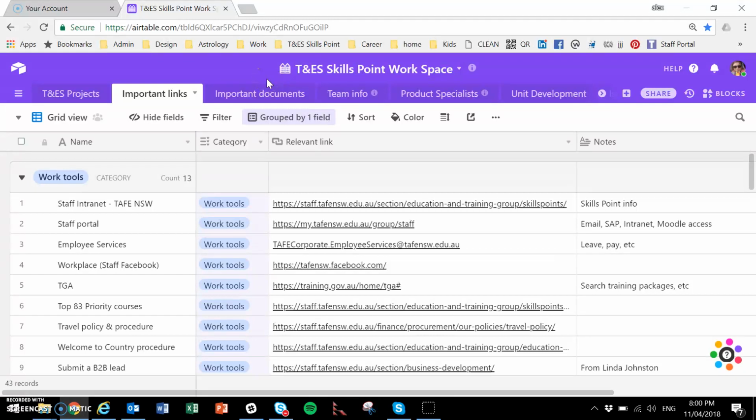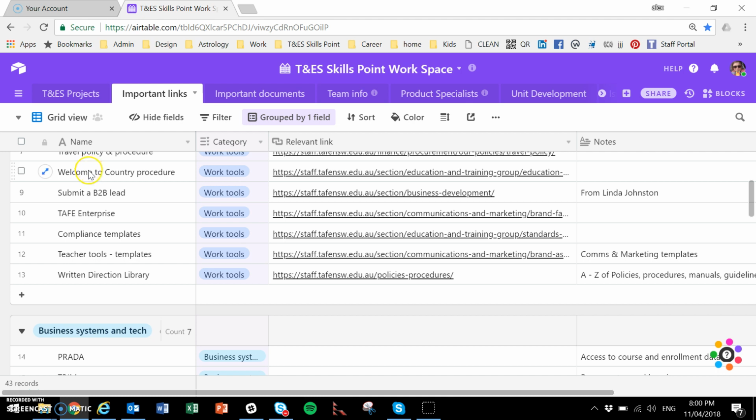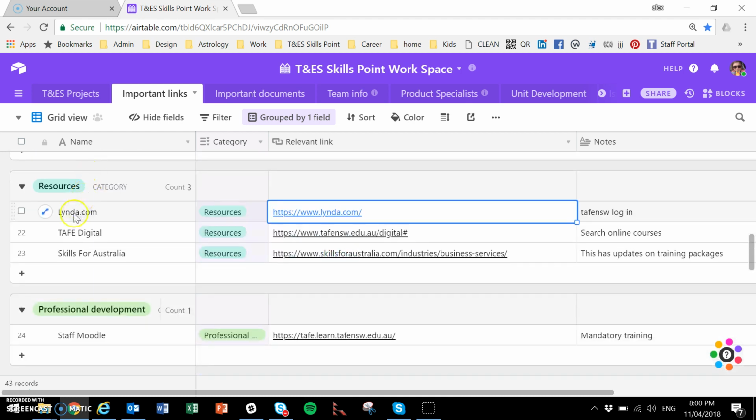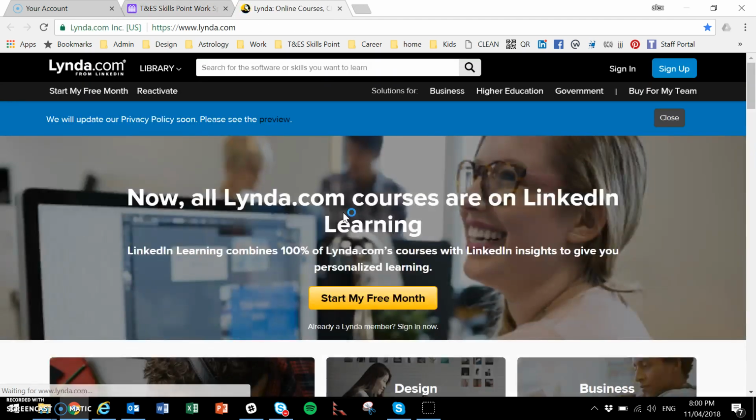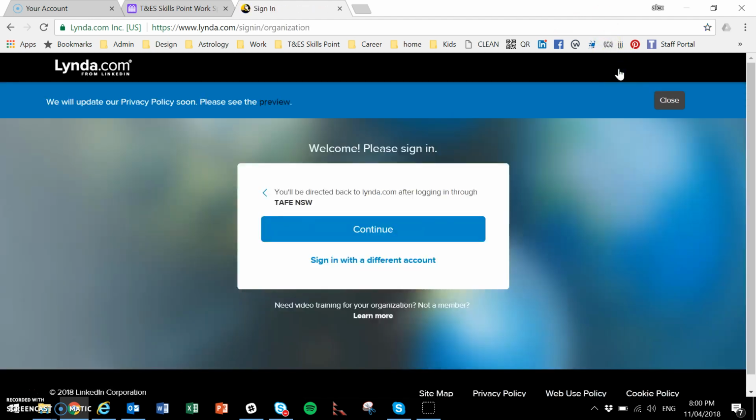Just thought I'd show you quickly how to access the lynda.com resources using your TAFE account. If you come to our Airtable and click on the Important Links tab and scroll down to Resources, click the link to lynda.com and you'll have the option here to sign in.